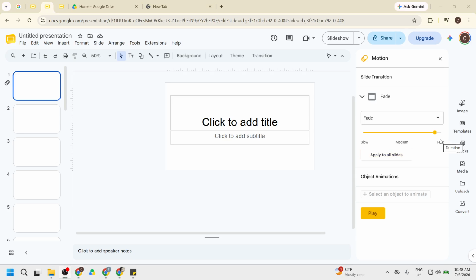Adjust the speed slider to fast, around 0.5 seconds. This quick transition speed enhances the visual impact of your presentation. It keeps the momentum flowing, which is essential for maintaining audience attention. A fast transition is beneficial for a Pecha Kucha, where timing is critical.